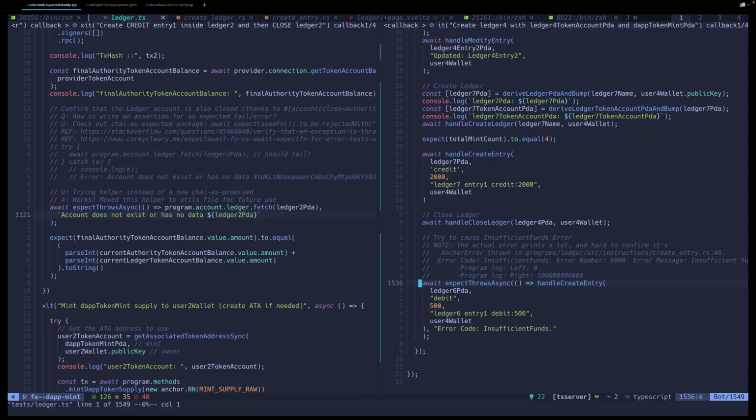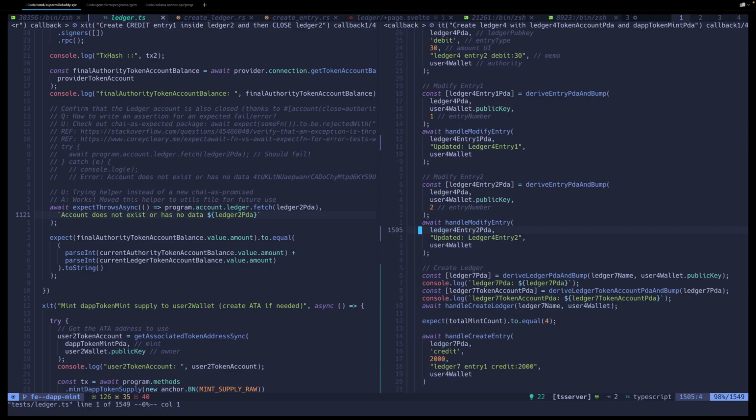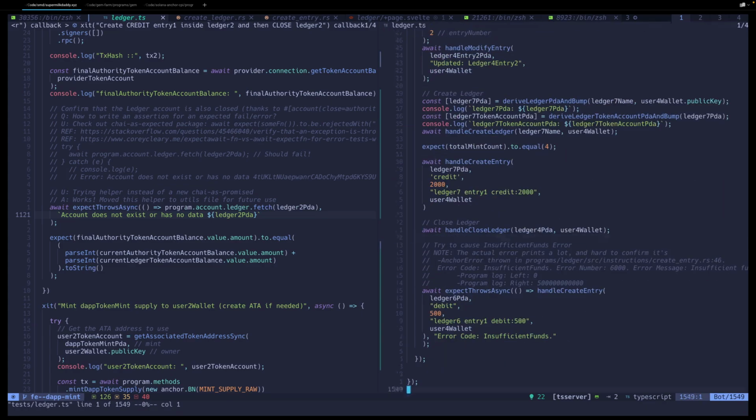However, rather than doing a separate individual test, I was like, well, let me just try to perform something that shouldn't work. I've already created a ledger 6, but I have not performed any entries yet. This would be the very first entry for this ledger. Same wallet, but this time I'm trying to take money out of the ledger token account using a debit entry, taking out 500, and I want it to have the error message.